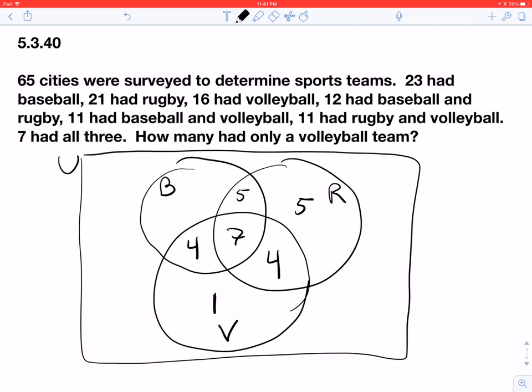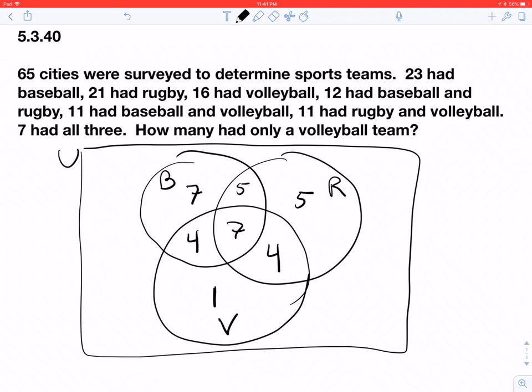Then it says we have 23 had baseball. We've used 16, so that's 4 and a 3, so 7 is left over here. Everything inside the baseball circle has to add up to 23.